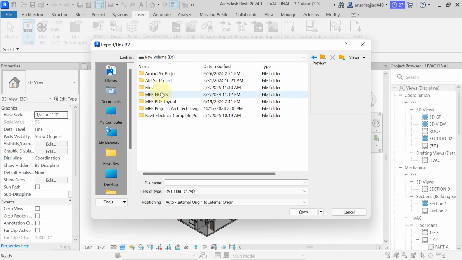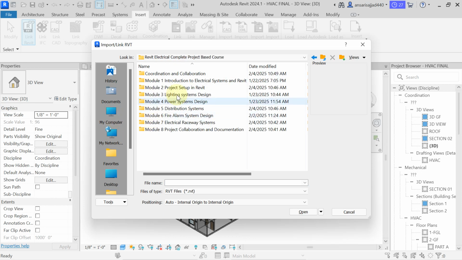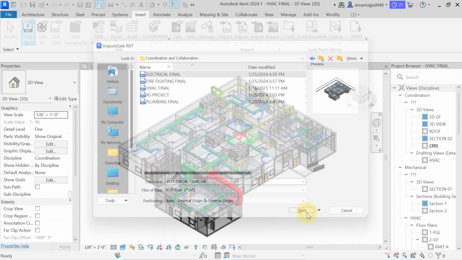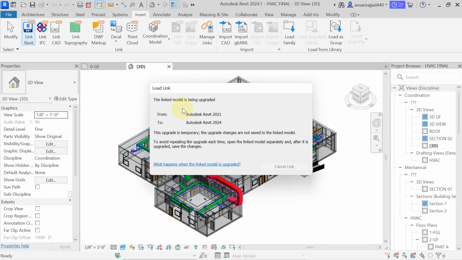Here I have saved it in the same project, in the same layout, where I have run the electrical also. I have selected the electrical final file, just open it. Now just wait, because the file which I am linking here is a 2020 or 2021 version, and right now we are using the 2024 version of Revit. So you have to wait.